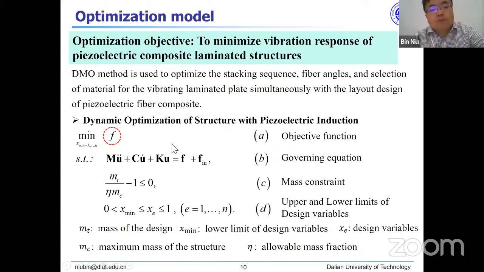We can build our optimization model. The objective is to minimize the vibration response. Here, I will talk about what kind of objective we will use. And here we use the DMO method. I will use DMO afterwards. This is the discrete material optimization method. Then this is the governing equation. We have a mass constraint for both the support structure and the piezoelectric material. Then we have a lower bound and upper bound for the design variables.